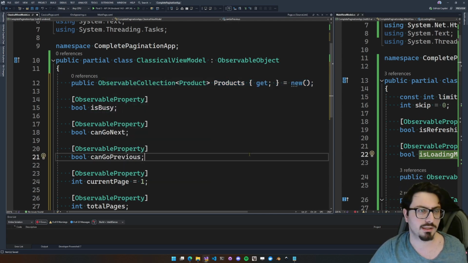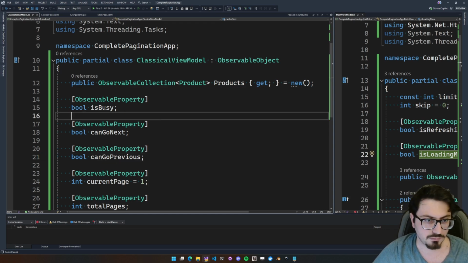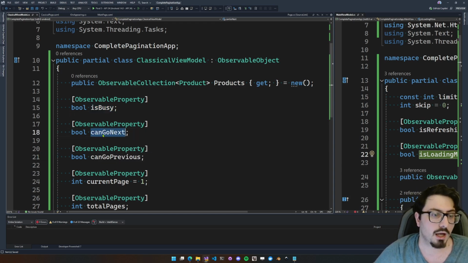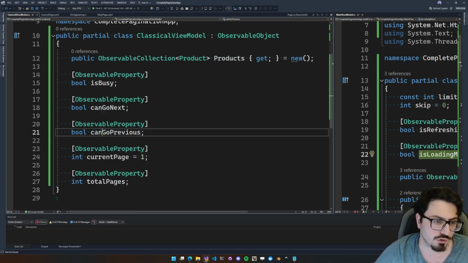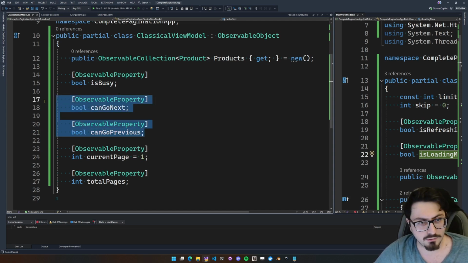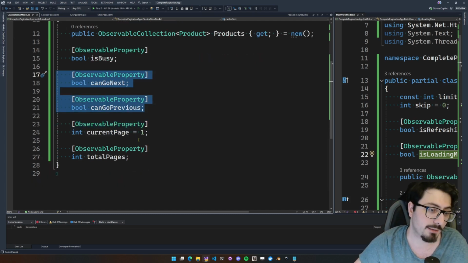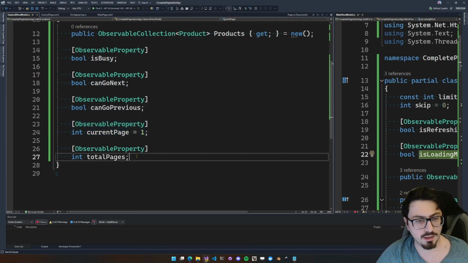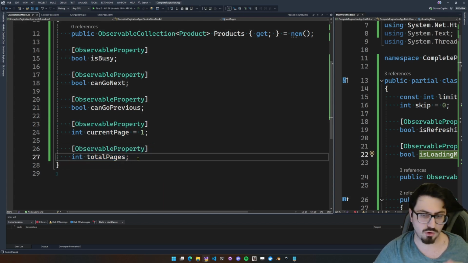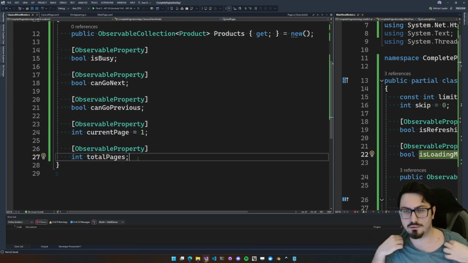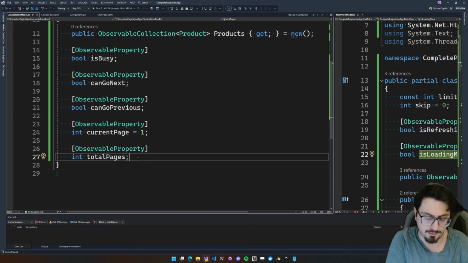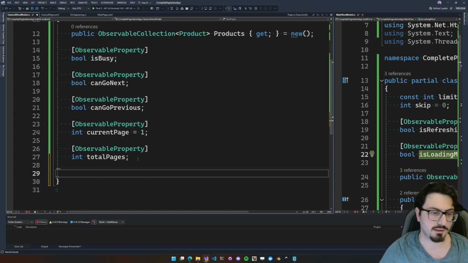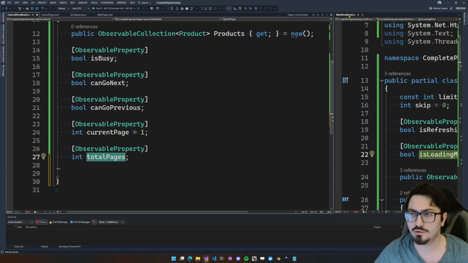You can think about displaying data in a data grid. So I will use is busy, and I will check if user can go next page or not, and I will check if user can go the previous page or not. And I will show or hide buttons on the UI according to these variables. I need to check current page, which page am I currently in, and I need to check total pages to show page indicators like 1, 2, 3, and user can directly navigate to page 3. I will calculate it after sending the first request to the server.